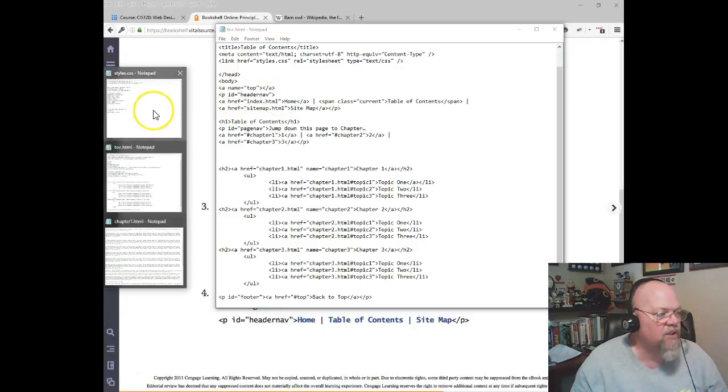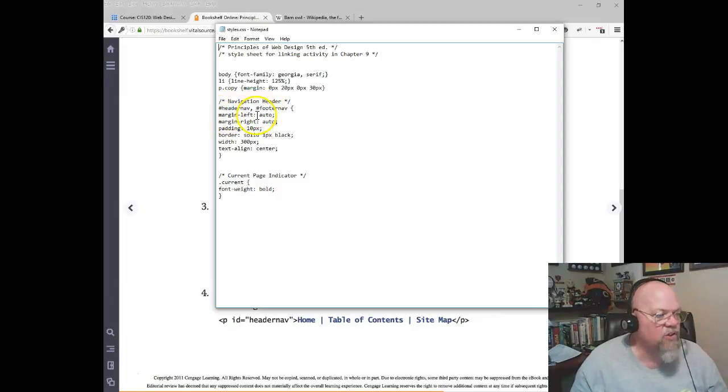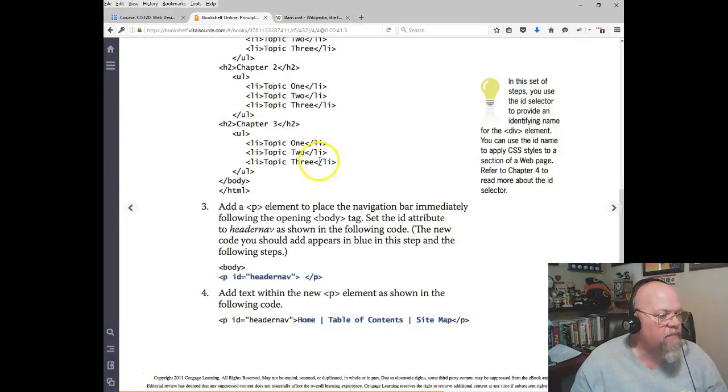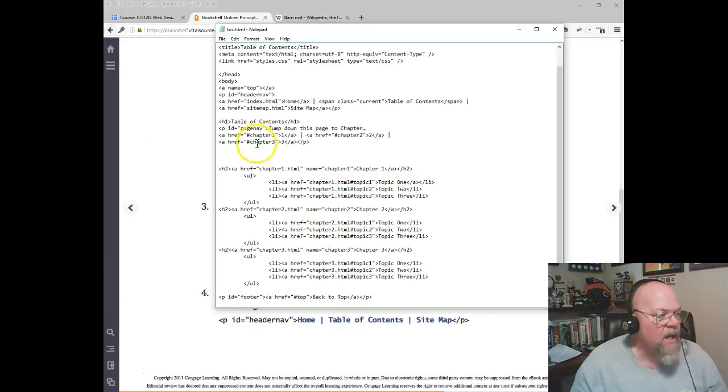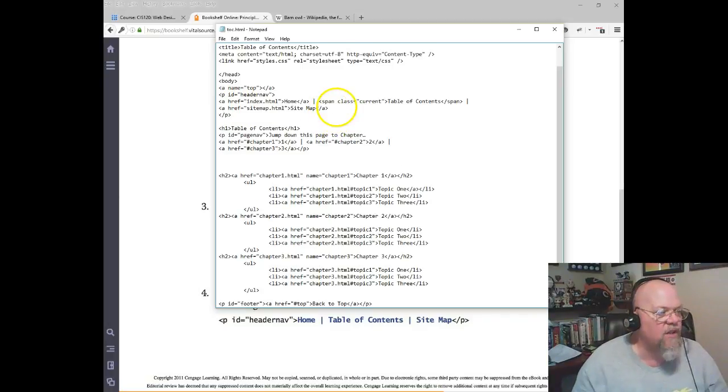So what does that basically do? That's going to have a margin left. Okay, so basically it's going to build a box that's going to have a width of 300 pixels. It's going to have a black solid border, and the text inside is going to be centered. Okay. So here's our ending P tag right there. So everything between here is going to be inside that box.